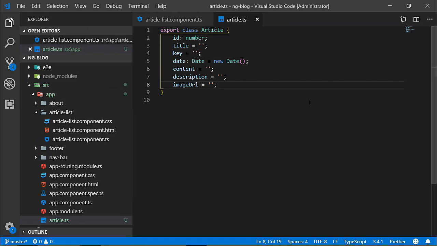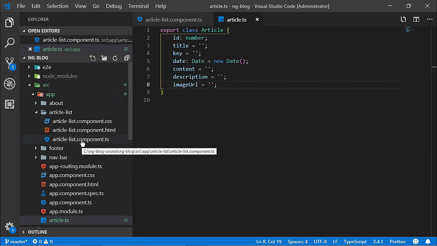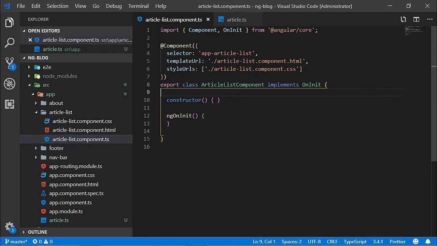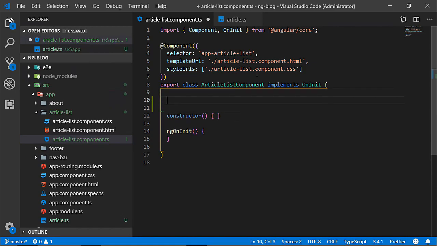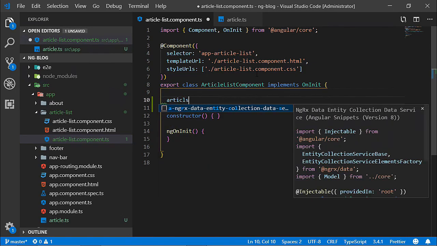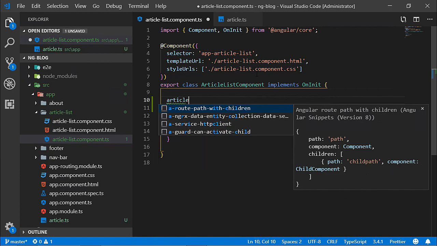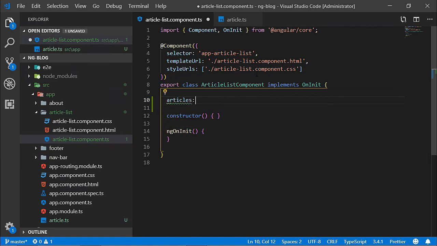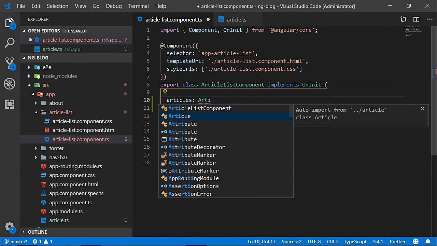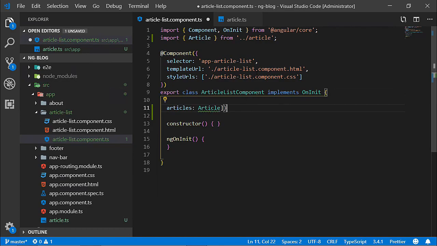Now this is our article, and now we can already add this to our article list component. Here we will have a new member like articles, and this is of type article, and it will be an array of articles. And for starters, this is an empty articles array. Okay, so far so good.